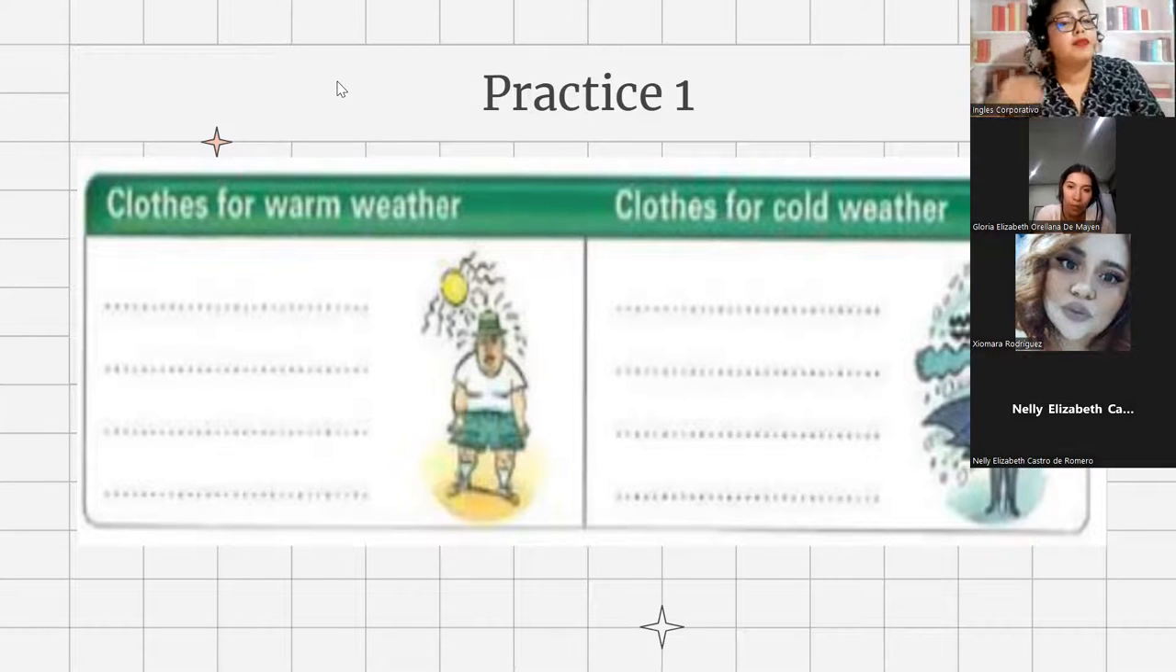En el caso de cuando hace frío, that is not really common here, no es tan común. In some parts of the country, yes, I know. But in other parts of the country, it is not. Estamos hablando quizás que en la zona oriental es como que menos, ¿verdad? Lo de la parte fría. Es más que todo caluroso, ¿verdad?